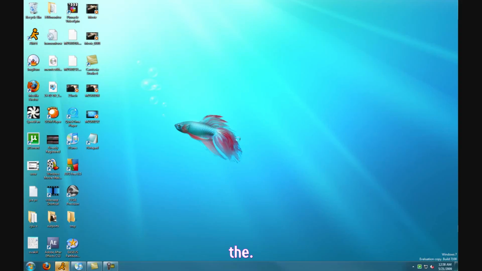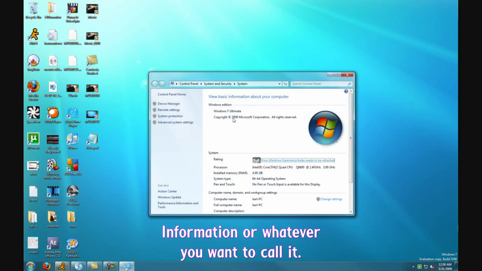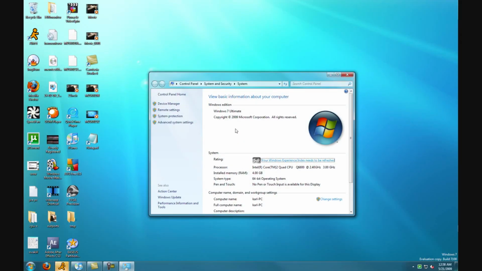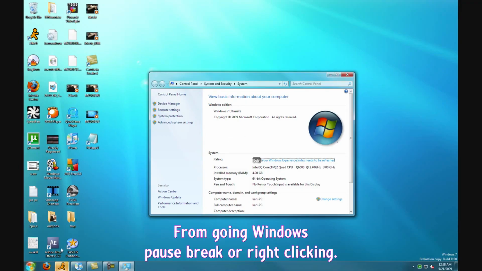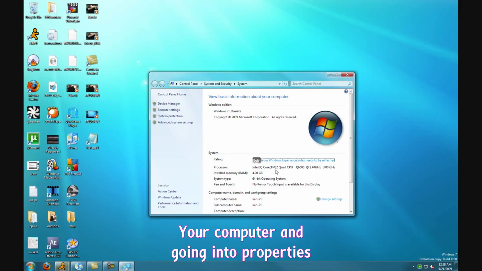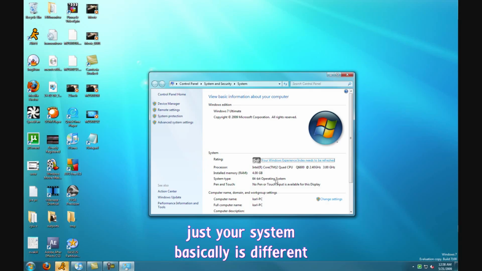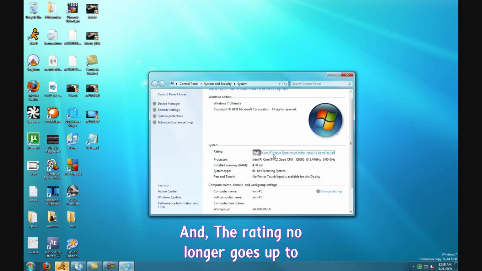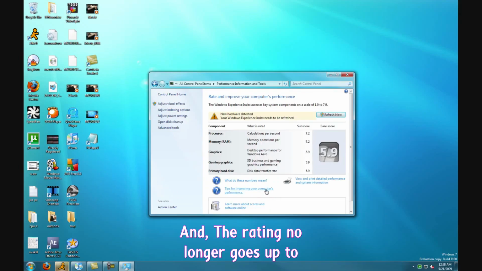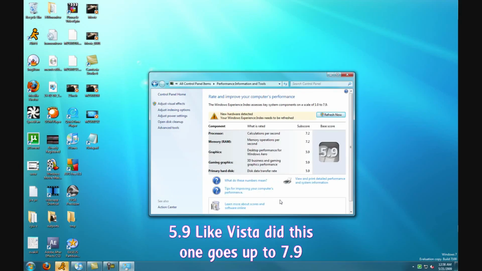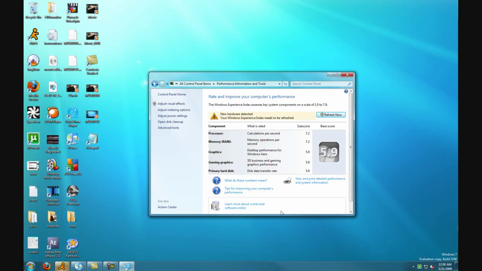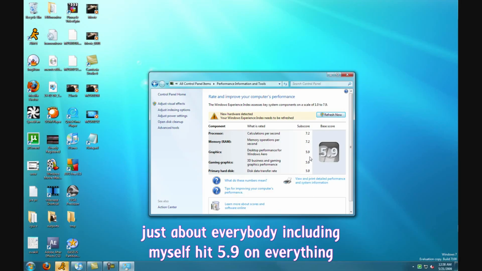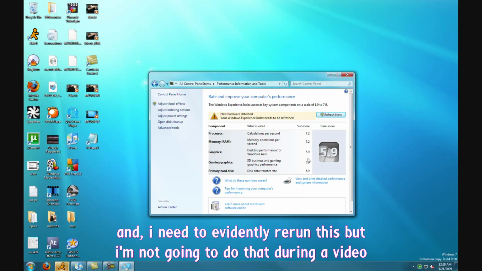Also, the information, or whatever you want to call it, from going Windows pause break or right clicking your computer and going into properties, which is just your system basically, is different. And the rating no longer goes up to 5.9 like Vista did. This one goes up to 7.9, obviously accounting for the fact that there's newer hardware, and just about everybody, including myself, hit 5.9 on everything. And I need to evidently rerun this, but I'm not going to do that during a video.